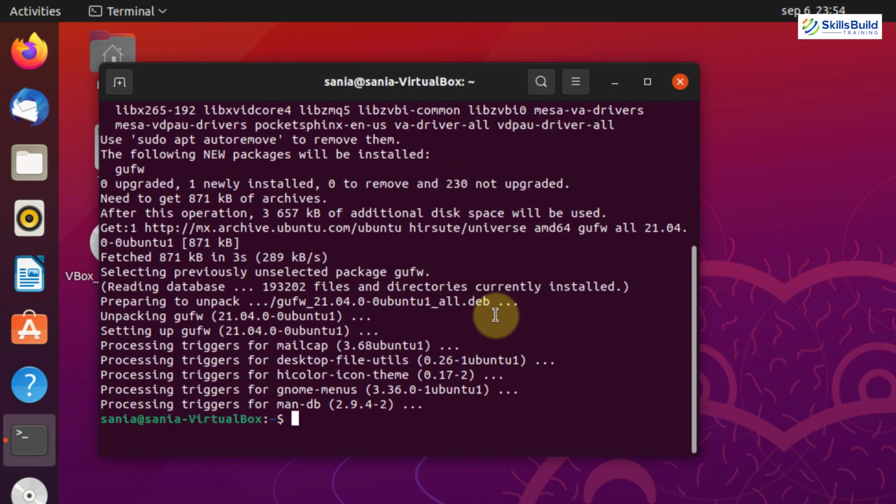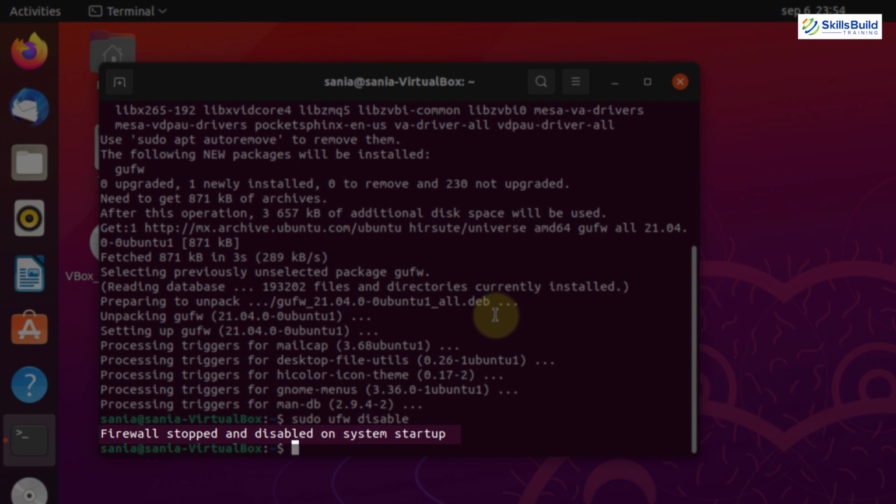You can also disable firewall in order to perform some tasks in which you need to disable it. So for that, you can write sudo ufw disable and then hit enter. And here you can see firewall stopped and disabled on system startup.